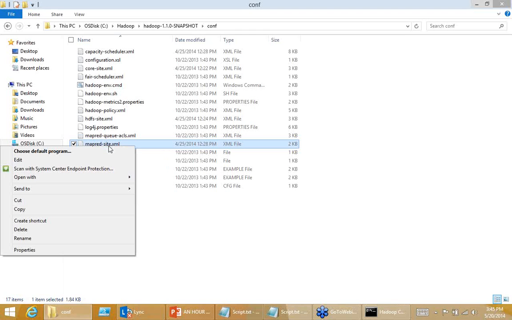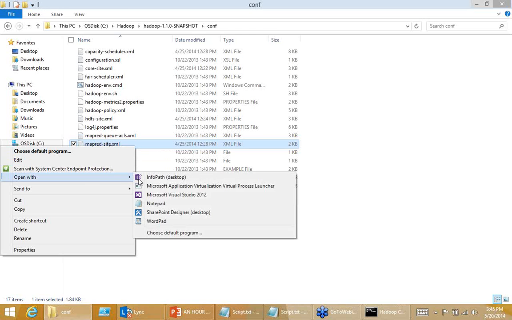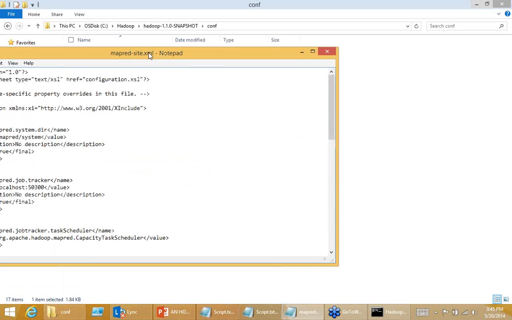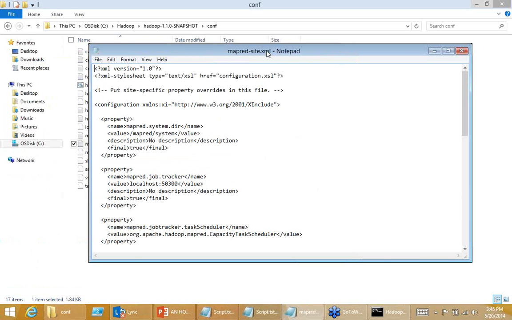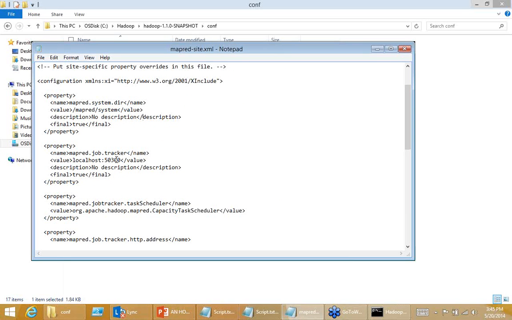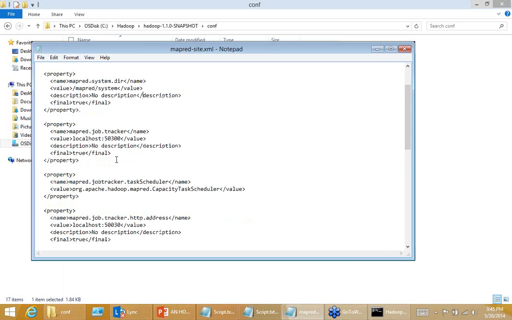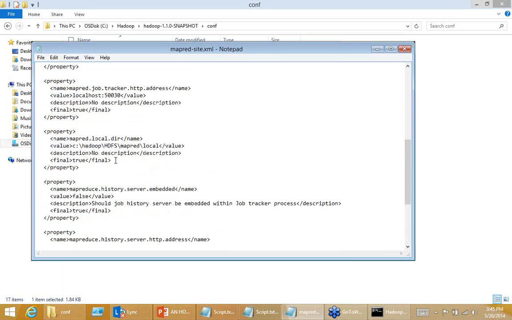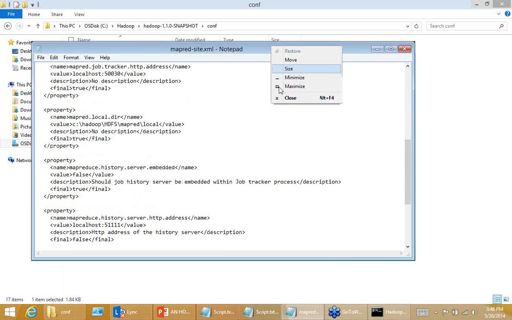Okay. And then if you want to make any modification for your MapReduce, you can come into the mapred-site.xml, and you will find the information over here. Where your job tracker is listening, where your job tracker, task scheduler, every piece of information will be available over here. Okay, so let me just go ahead and close it.